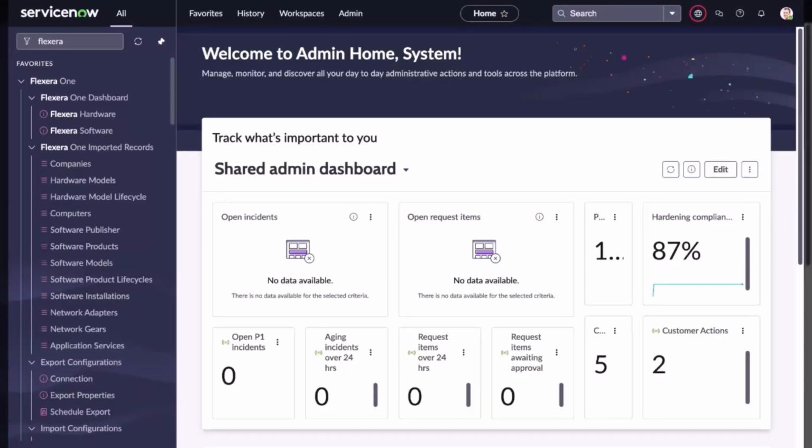Now let's get started. So I'm back on the ServiceNow homepage, and within the application menu, I've typed in Flexera, and you can see that we have a scoped application called Flexera One. Now to start with, we're going to do the import configuration, and this is going to guide us through all the steps involved to set up the connection to have the data flow from Flexera One into ServiceNow.